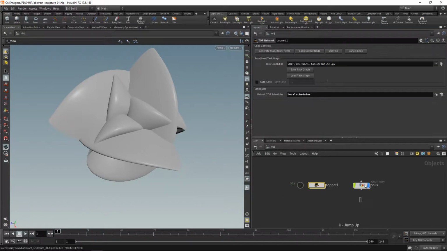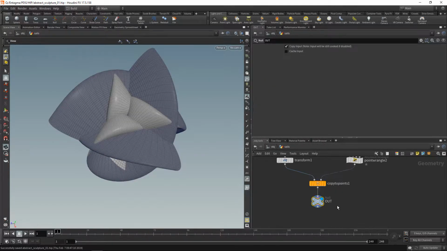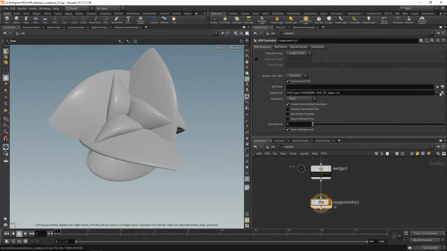So let's just quickly head back to our SOPs. I've already attached a null in here, called it out. So let's point it to that in the ROP Geo. Let's just point it to sops out like this.